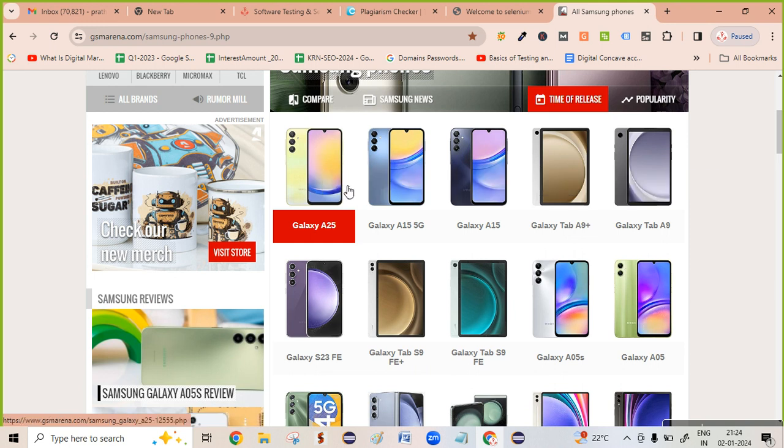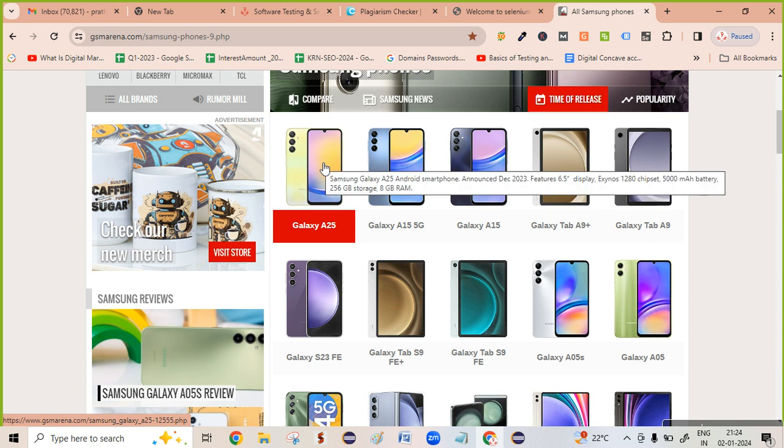But if I want to do right click and inspect, I cannot do right click and inspect. But still, how to overcome that pop-up, that is what we are going to see. Okay, next.